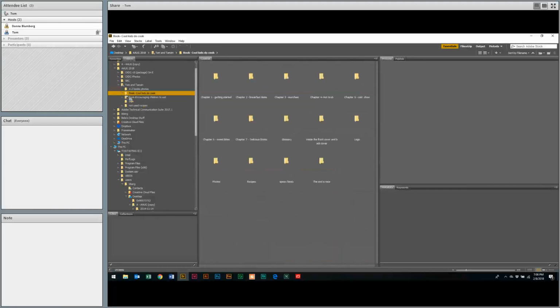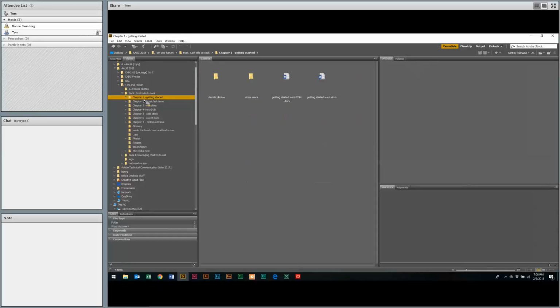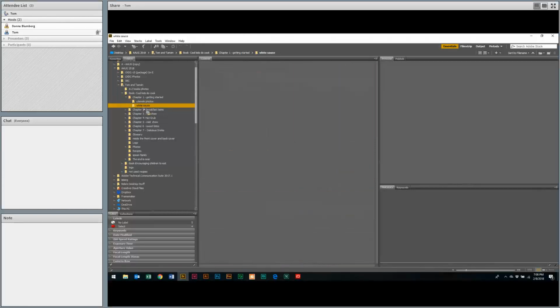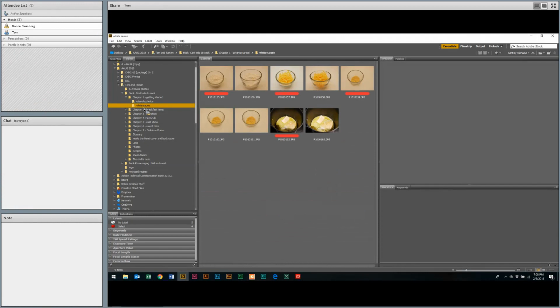Here's the Cool Kids Do Cook, and you see she's creating a folder for each chapter, and a subfolder for, like, here's the utensils photos that I got, and you can see down here it says 80 items. Like 80 pictures to use on that page alone. And white sauce, because it's used in several dishes, we wanted to have that at the beginning, so we could just make a reference.